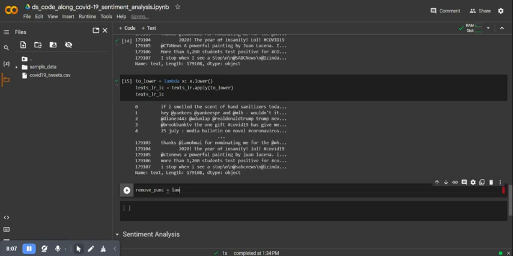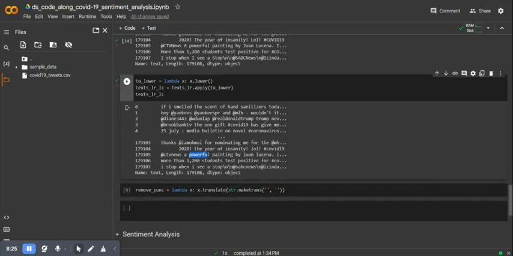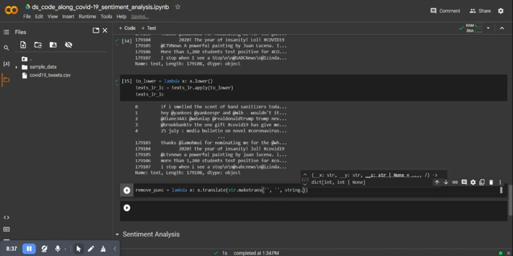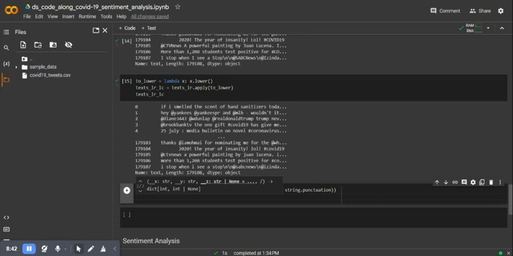So remove_punc, do another lambda, and we use the translate, string.maketrans, and what we're doing here. So what would usually happen if you wanted to replace the word powerful, for example, with something else, you would put powerful there and it would be replaced with something there. But as we're not wanting to replace anything, we just want to remove the punctuation, we can leave them blank, and we can use string.punctuation here, and that will remove the punctuation.